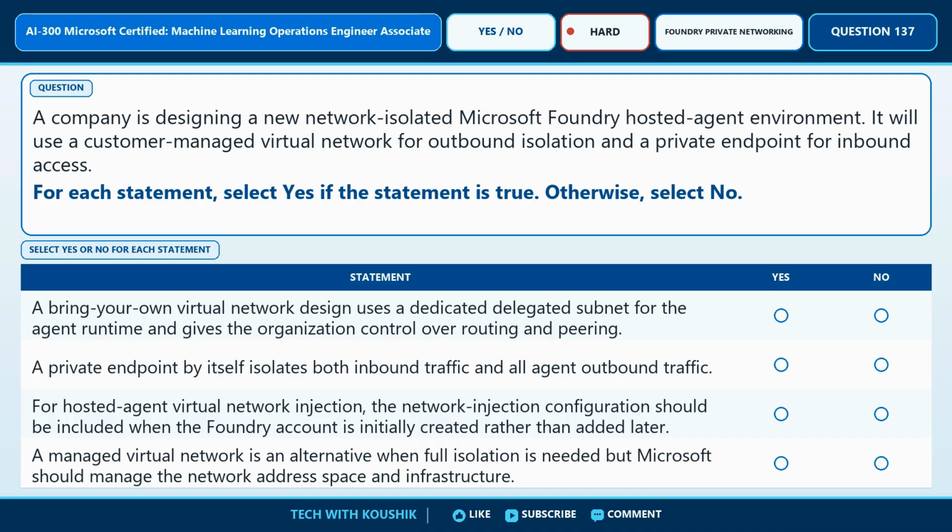Review Statement 3. For hosted agent virtual network injection, the network injection configuration should be included when the Foundry account is initially created rather than added later. Review Statement 4. A managed virtual network is an alternative when full isolation is needed, but Microsoft should manage the network address space and infrastructure.